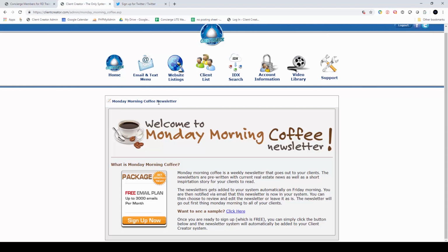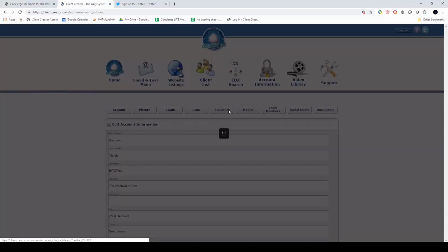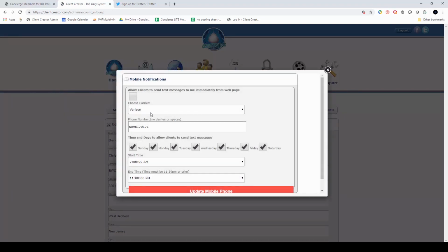The last thing I'm going to cover in this webinar is setting up your mobile phone so that you can receive text messages and notifications. There's a lot more in this Client Creator system that we're going to go over, but I just want to cover the basics so we can get everybody's account set up and moving forward. But if you go under account information, your mobile phone, you're going to click on your mobile phone here. This is what you're going to update.